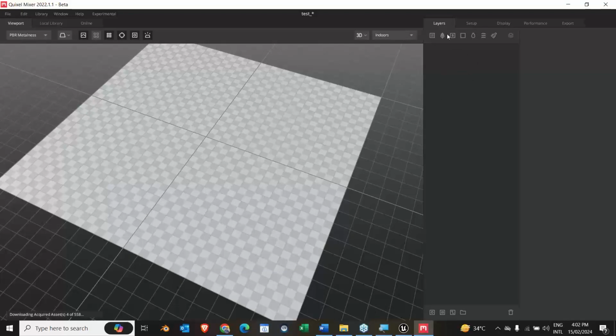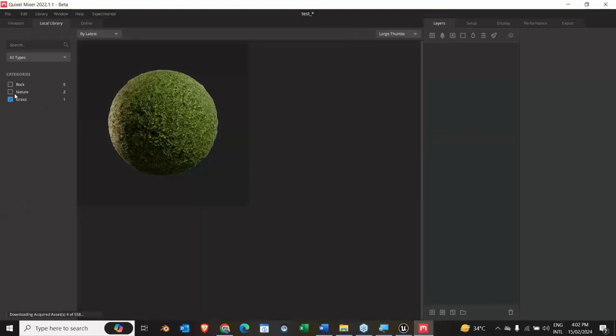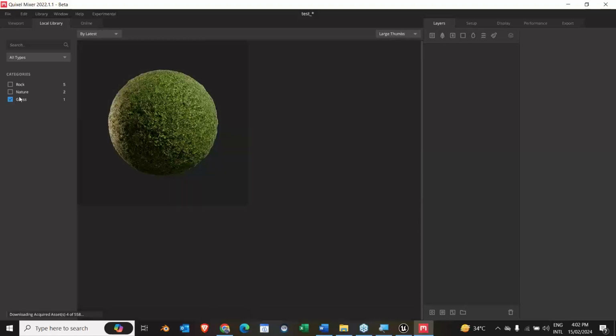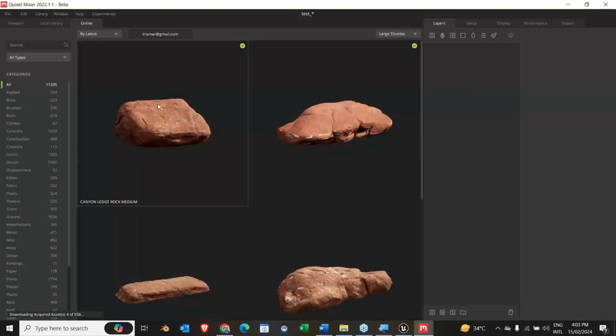Now here are the important layer parameters. We have the local library, which is what I have downloaded. For example, I have downloaded grass, nature, and rock. Yes, we can import an FBX object here into the mixer as well. We can import our 3D assets and start to paint on them. I will show that in further sessions, when we are working in a scene.